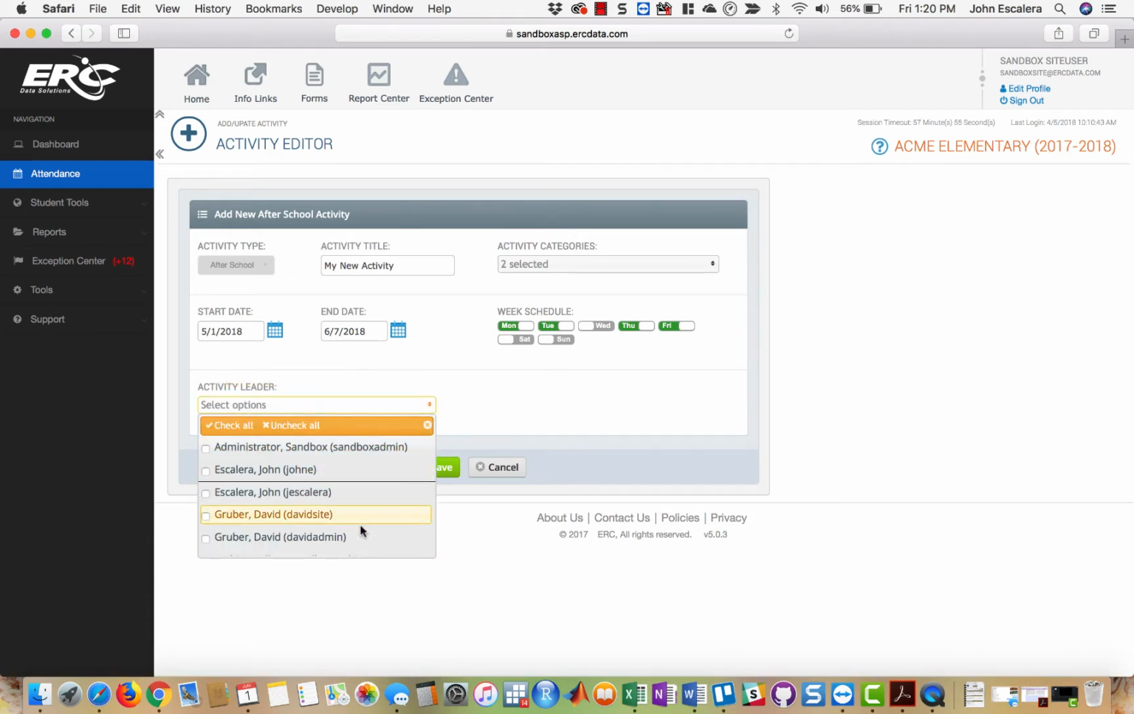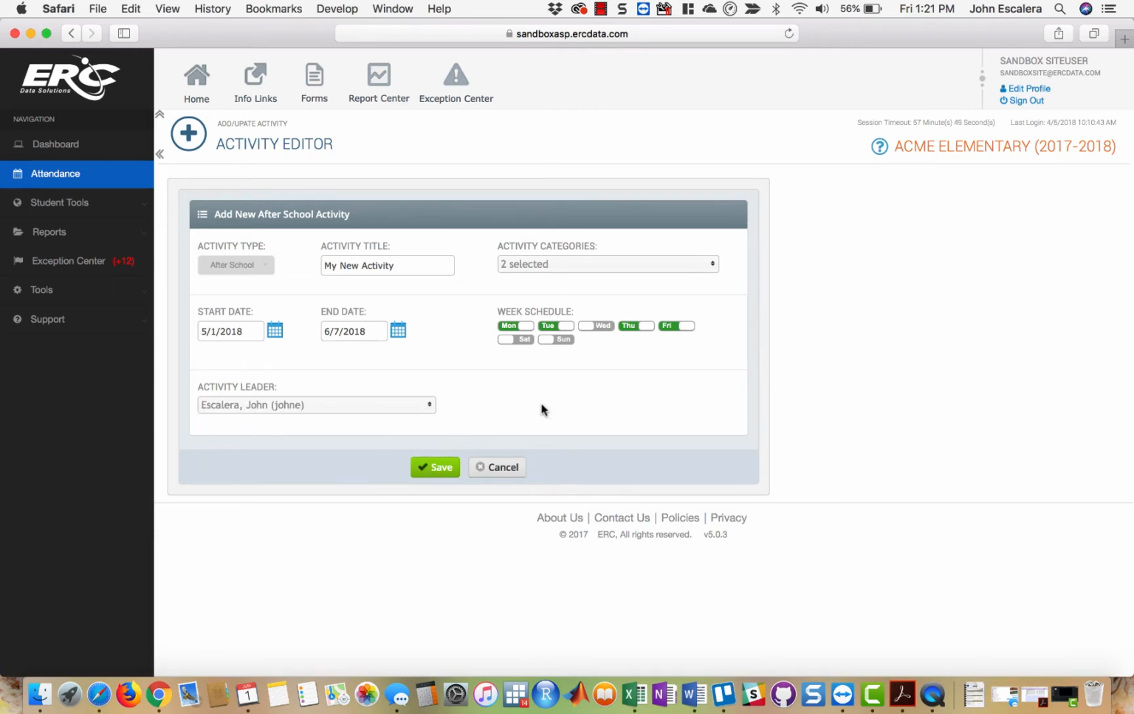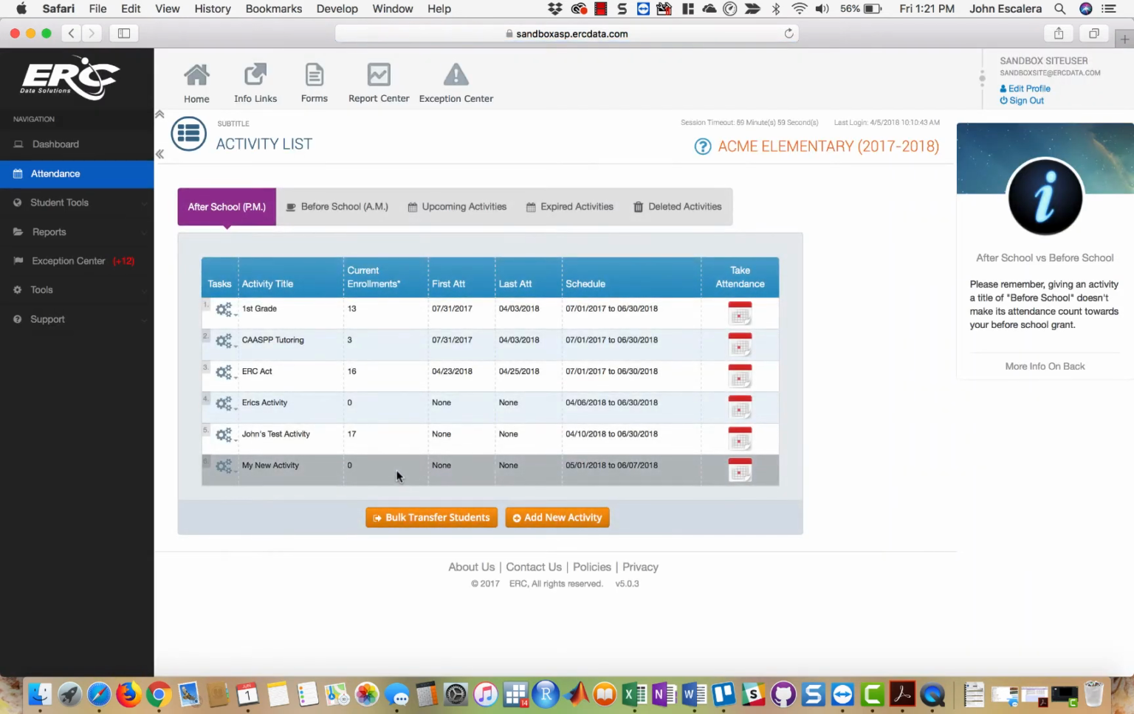So if you have users at your site, you could say, well, this is John E's activity, in case you want to track that later. But again, it doesn't matter in terms of what attendance is counted. So let me just click Save. You'll notice that activity just shows up here. 0 current enrollments because it's brand new, and it's just an empty container.